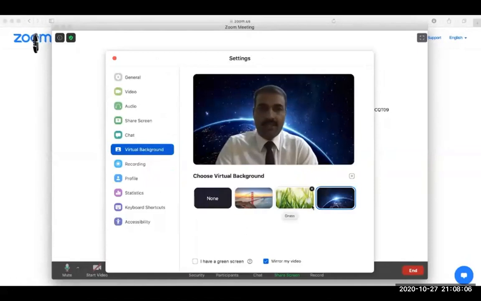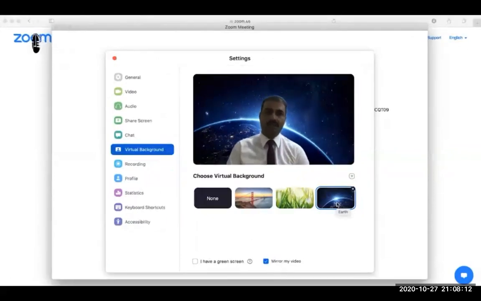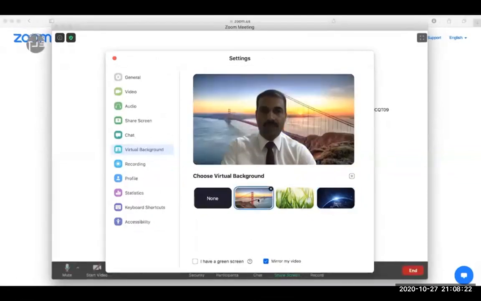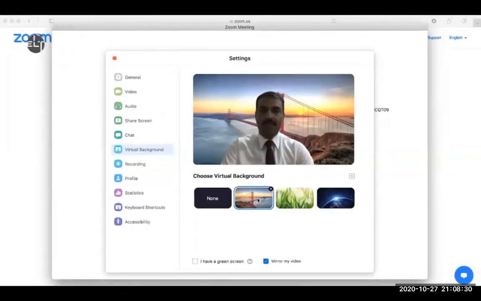If you do not have an appropriate background, then no worries. Zoom Cloud Meeting is offering a virtual background. In virtual background, you can set your background as per your requirement and whatever you like. There are some customized backgrounds available in Zoom, and you can import one if you want something different.